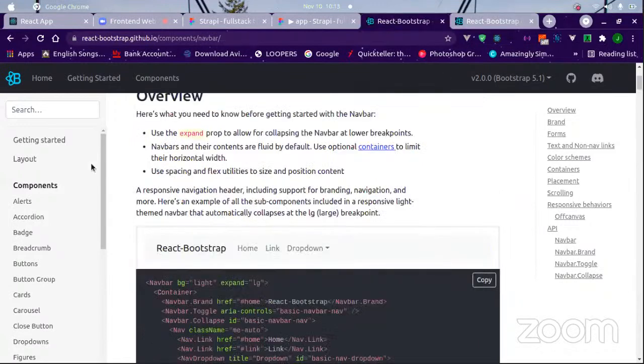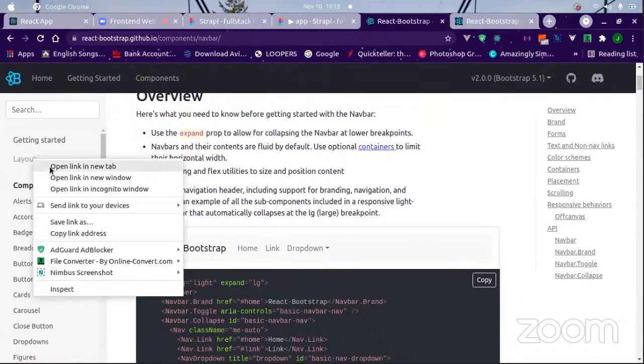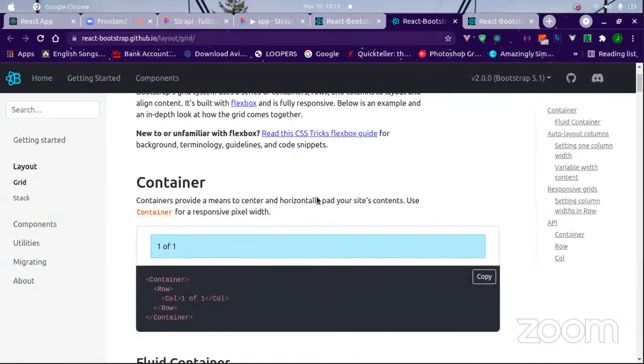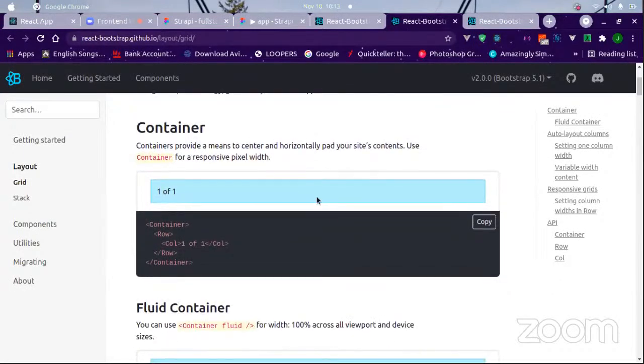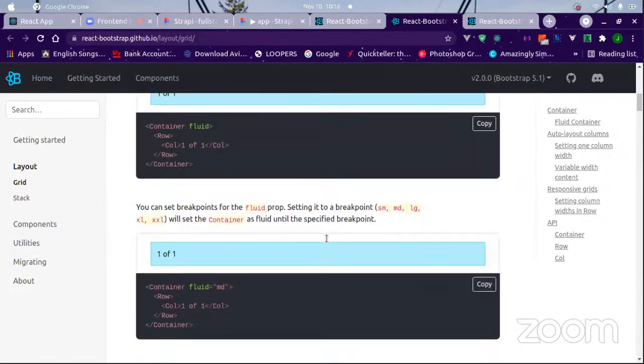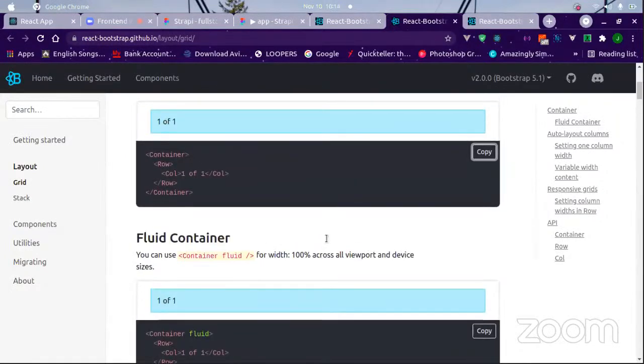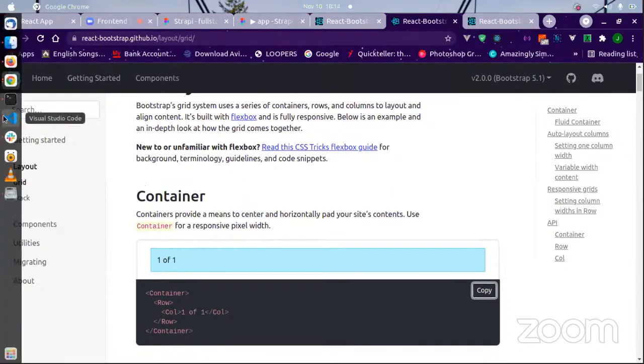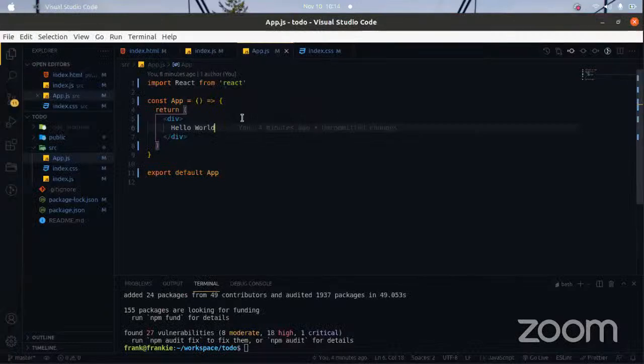Okay, so one other thing we'll be looking out for is layout. So for a container, this is what we need. So copy, and this is what we're going to do. App.js. Let's see.